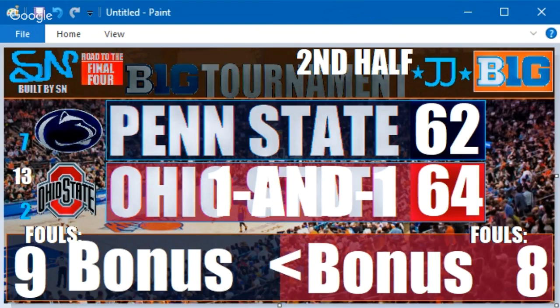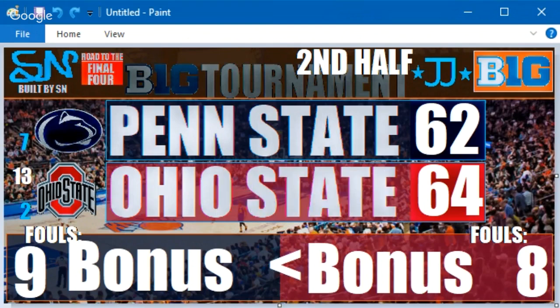I believe we're going to get a 1-on-1. Keita Bates-Diop at the line. Missed the front end. That is a big-time miss. Double bonus the rest of the way for Ohio State. Tony Carr. Tony Carr against Diop. Tony Carr to the bucket, and he can't score.